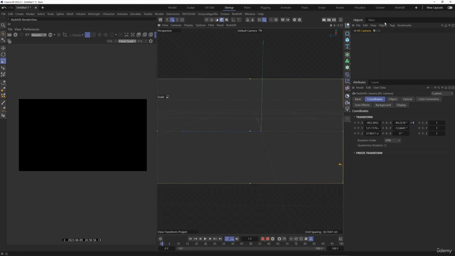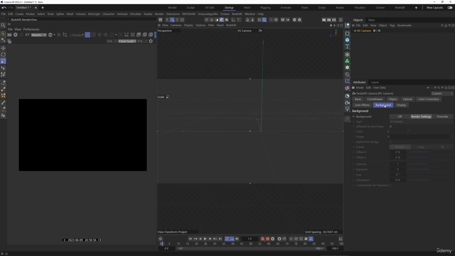We look through the camera and turn it on. Next, we open the background area. In the render settings, everything can be set as usual. This can be done either here or directly in the render view. I will change the settings directly on the camera.